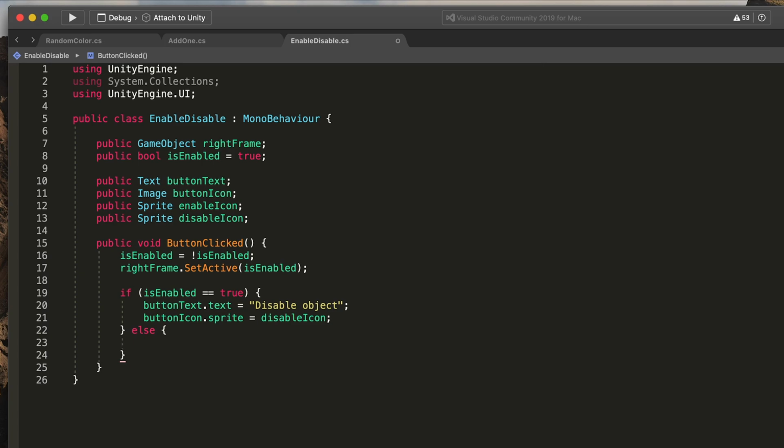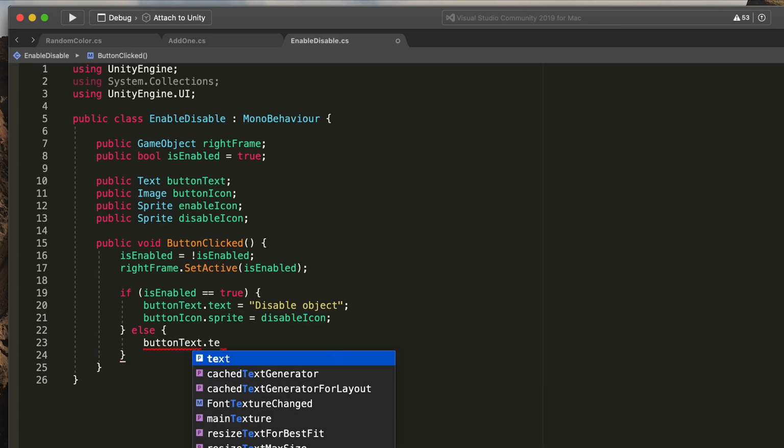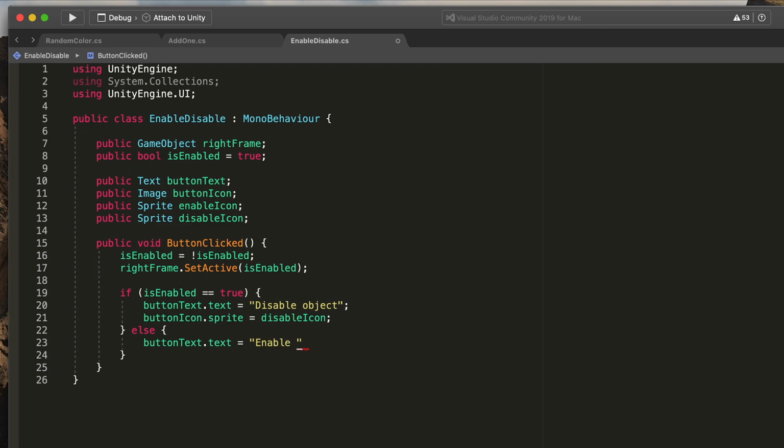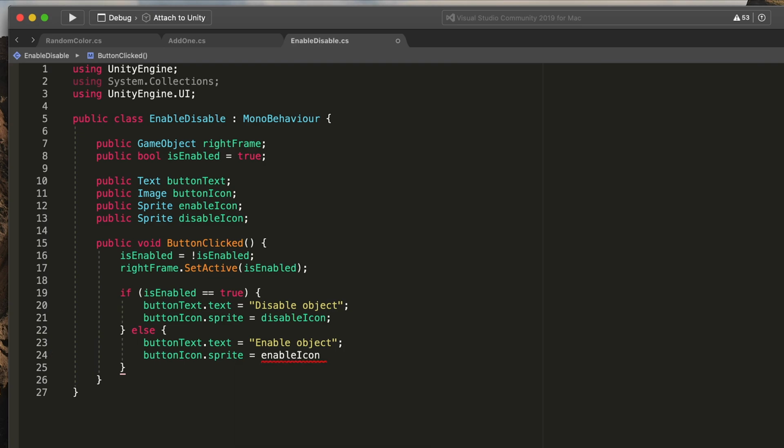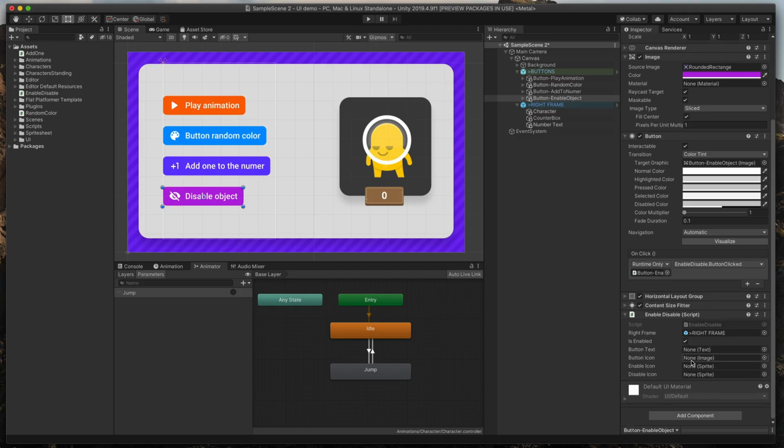This time we are coding what should happen if the frame is already disabled and we want to enable it. Type buttonText.text equals "Enable object" and buttonIcon.sprite equals enableIcon. Okay, that should be it. Save the file, go back to Unity and assign all fields: button text, button icon image, and both enable icon and disable icon from the project assets.